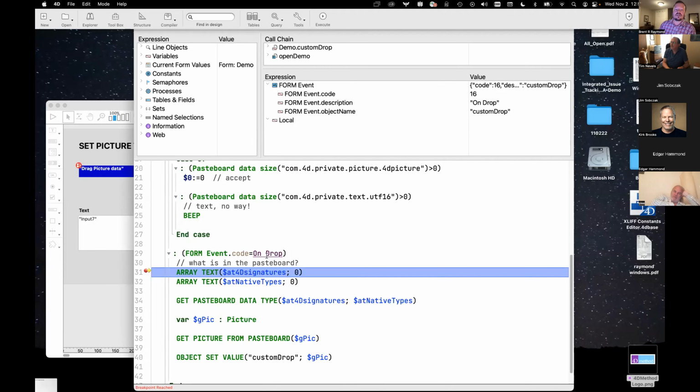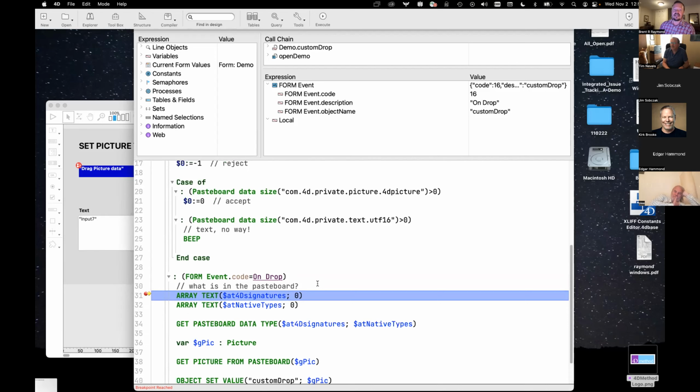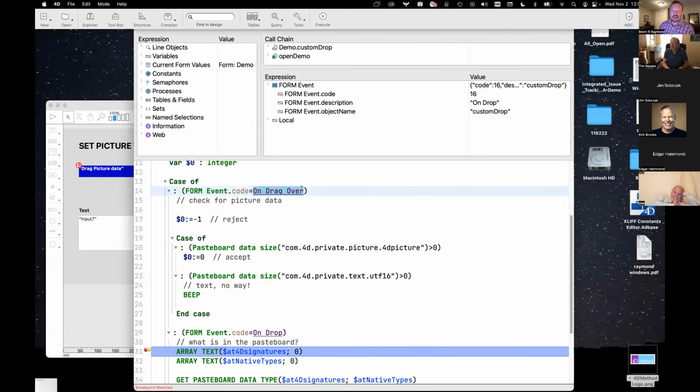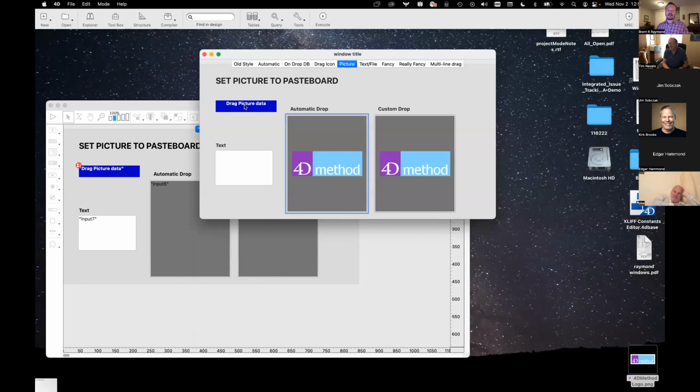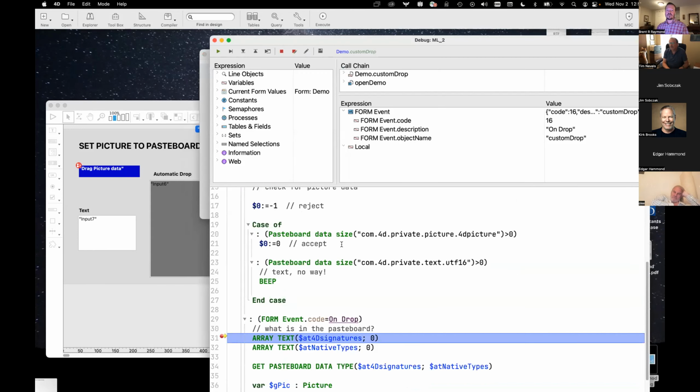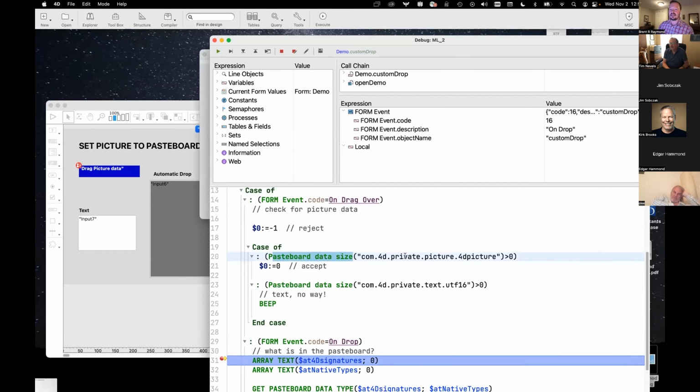So in this case, we're just kicking out on the on drop event there. In fact, in the on drag over event, which we haven't talked about quite yet, but this is a great time to talk about it. If you see in the interface how the little plus comes up, well, you have control over what destinations can take what drags. And that's what, at least on Mac, this little plus sign indicates. In this case, we're checking what's in the pasteboard by saying pasteboard data size for, in this case, just a 4D picture, which since it's in a variable, that's how it's treated.